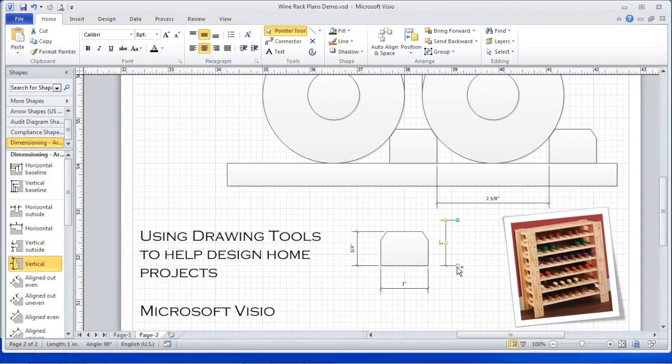Let's put it on this side. Drag this to this side. I need to know when I'm building this where this mark needs to be, where that point is. It's 9/16 from the bottom.